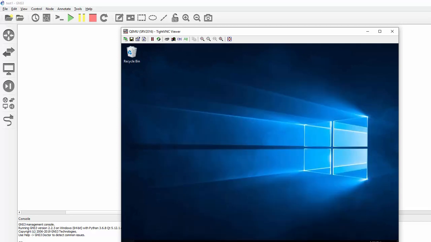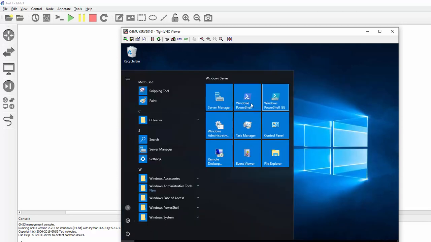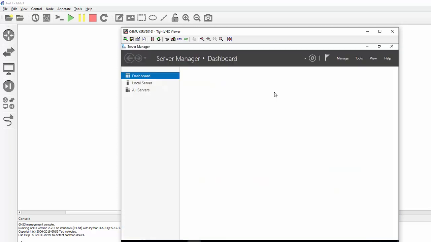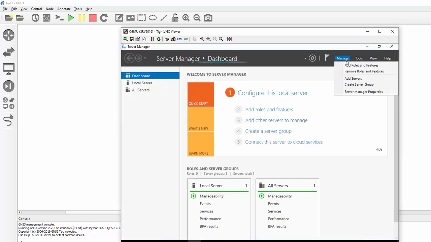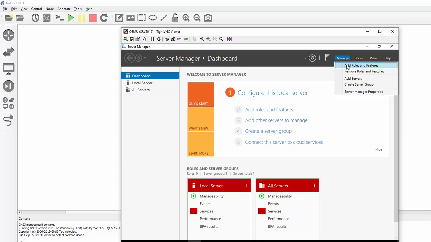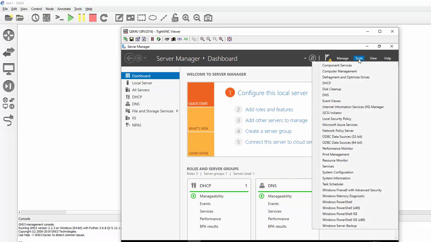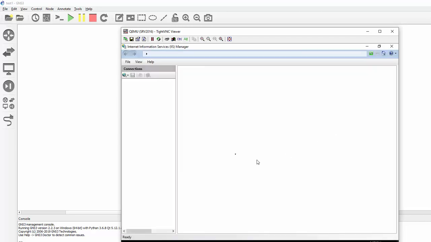And we close that, then I'm clicking start button, and we're going to go to server manager. And I've already used manage, add roles and features to add Internet Information Services, as well as the FTP service, which is a separate part of it. So to open FTP, we go to tools and we go here to Internet Information Services, IIS manager.